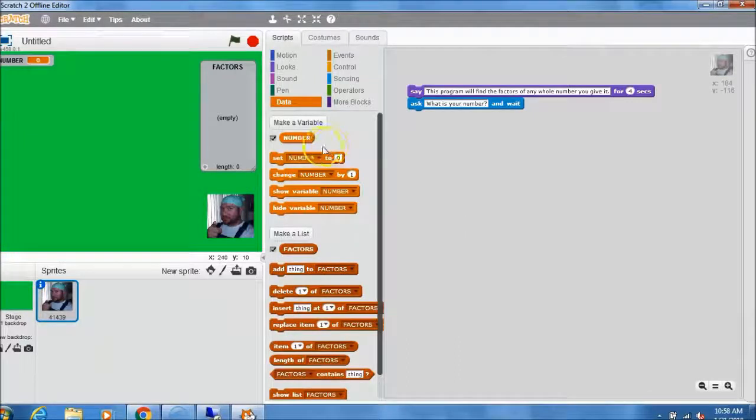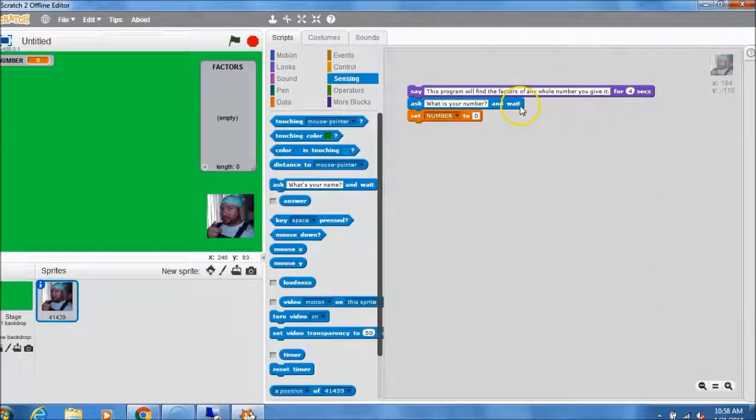Okay, and so what I want to do is set our variable number to whatever the person puts in to answer. So the things I've done here is it's going to tell us what the program's going to do, ask for the input, and then put the number, whatever we put in, over here. Alright, so let's check it out.